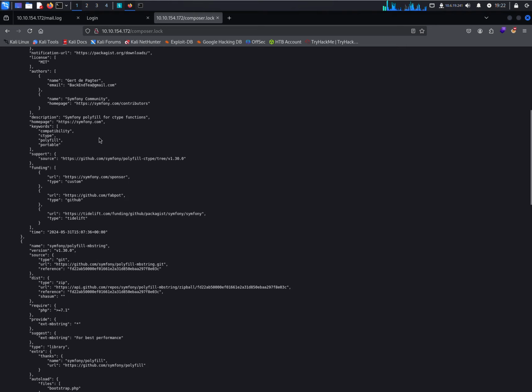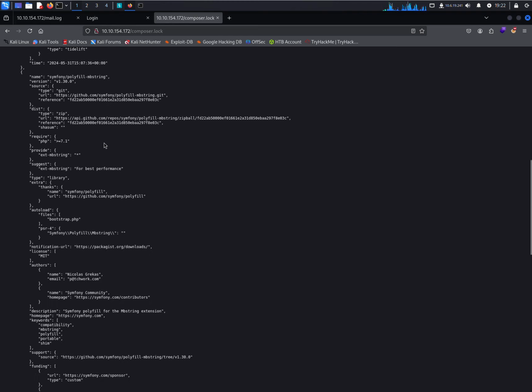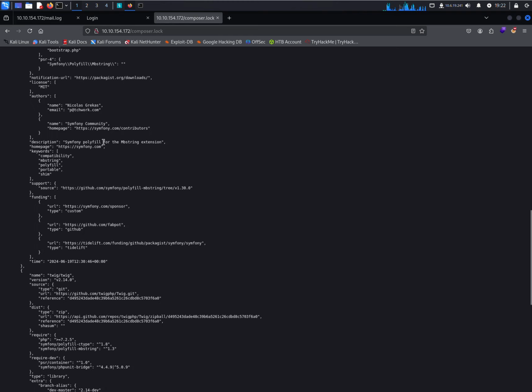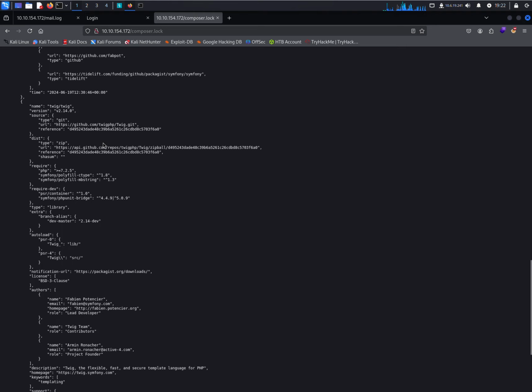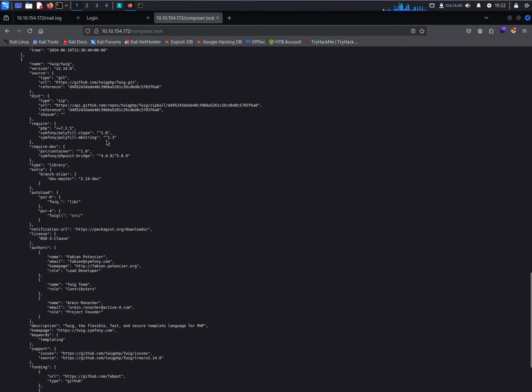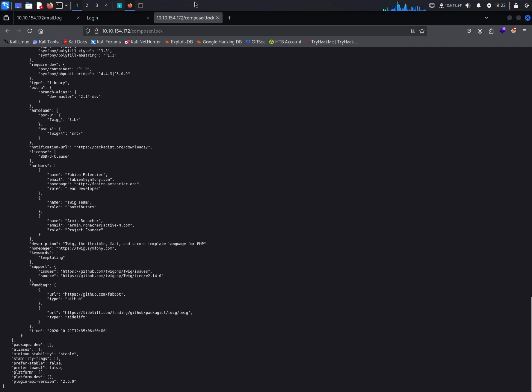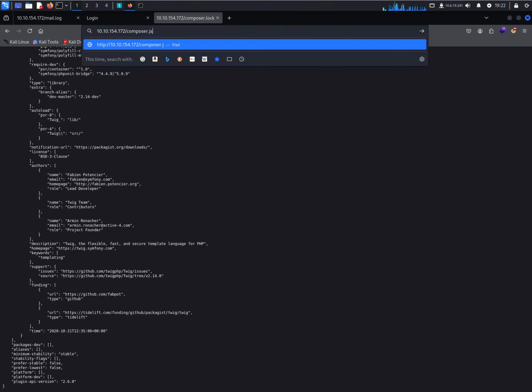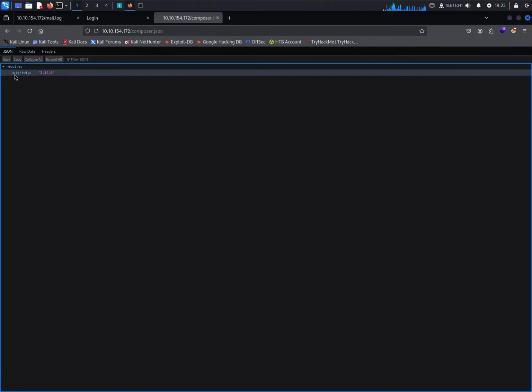Okay, Twig. And then the JSON. Okay, so it's telling me it's using Twig.